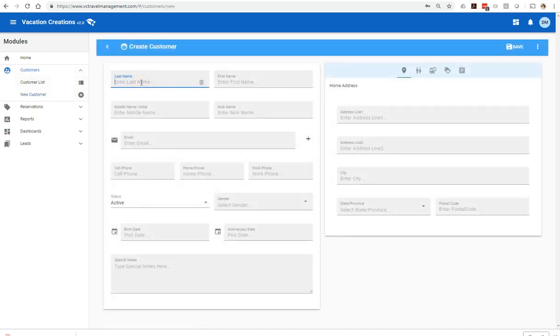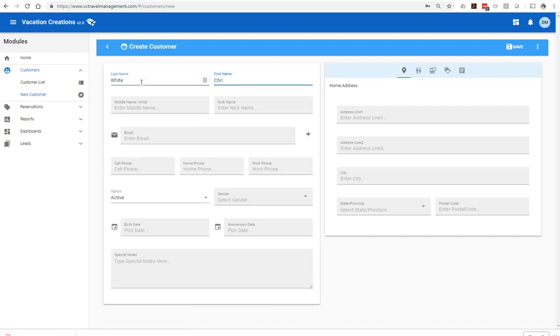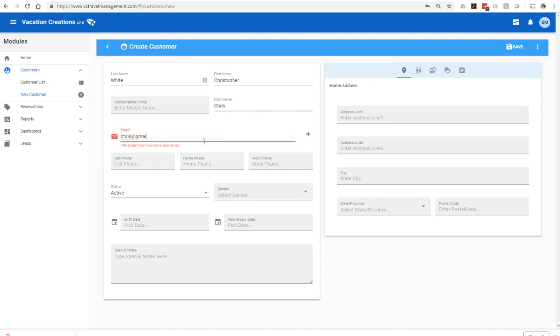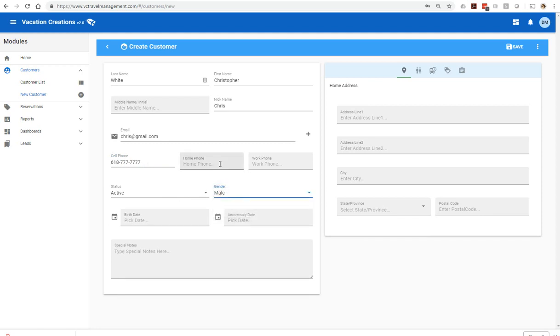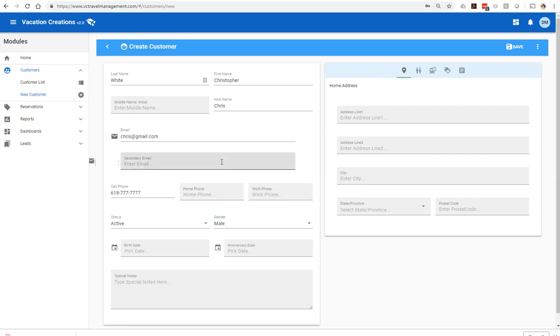So first we're going to enter their last name. And Christopher does go by Chris. And then his email. And then I'll put in his cell phone number. Typo. And then here, if you want their home phone or work number, you've got that opportunity to put that in, and also you can do a secondary email.